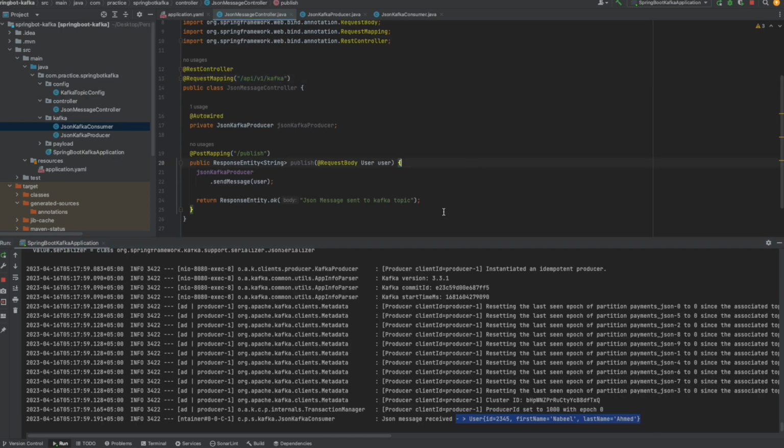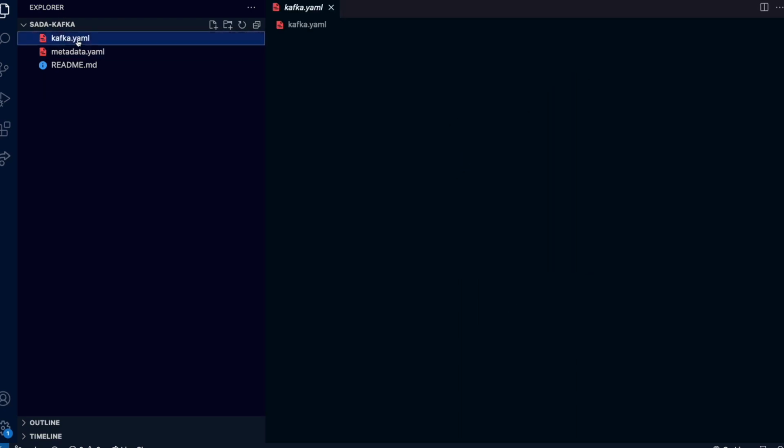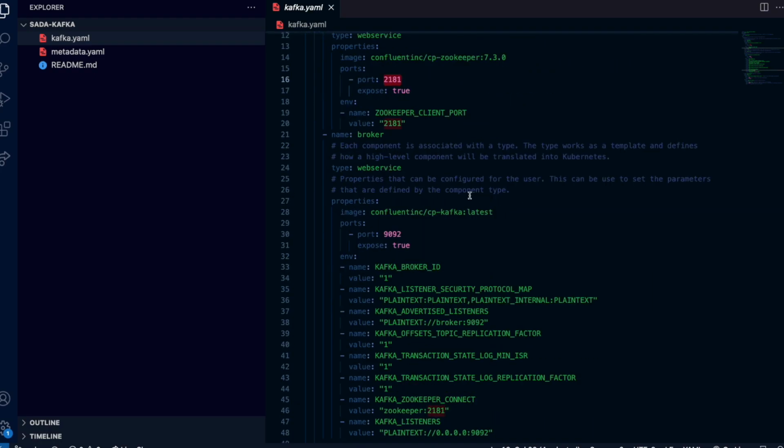Now the next step was to deploy this application using Napptive. For that, we created a Sada Kafka folder. Over here, we have created a YAML file. We define this as a kind of application. Our application name is Sada Kafka. In order to run Kafka, we need a Zookeeper because that's what manages the Kafka cluster. It is a web service. We provided the image of the Zookeeper, and we run this on port 2181. We provide these environment variables so that we can connect Kafka with this Zookeeper.